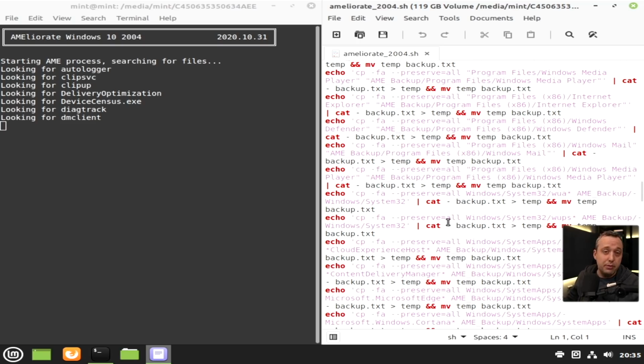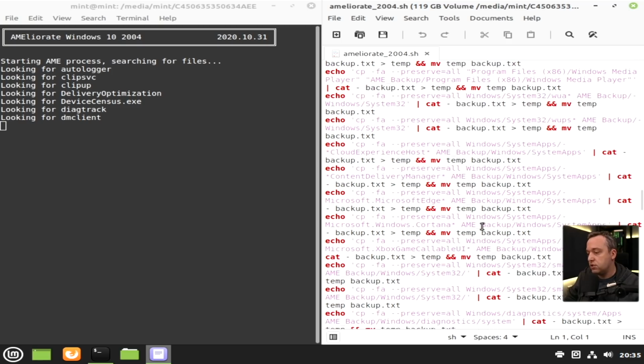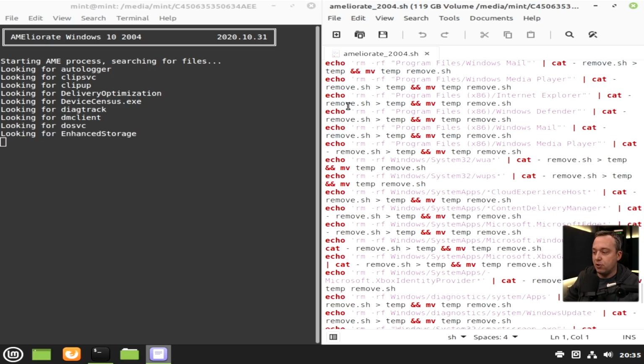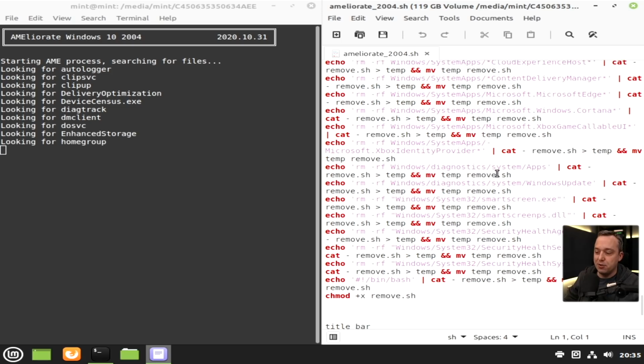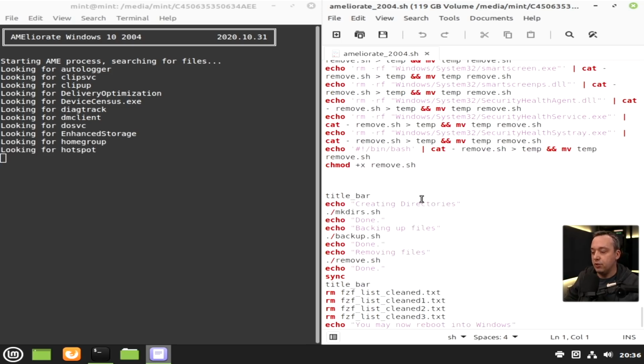Now, I've never actually reverted back from an AME system just because there's so much other stuff that I honestly think it's just better to do a fresh install. But once that's all done, you can see what it's doing. It's doing our rm -rf, Windows Defender, Internet Explorer, Windows Media Player, Windows Mail, and the list goes on and on. SmartScreen, a lot of the junk in Windows. And that's really all this is doing. It's just deleting files. There's no other things happening.